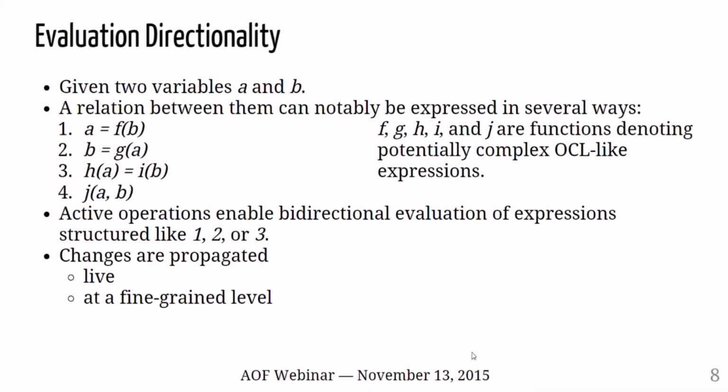So changes are propagated live. By live, I mean online. We do not serialize the models between each change. Changes are performed live in the editor, for instance. And this propagation is performed at the fine-grained level, which means that basically if you add an element in a collection, the whole collection will not be recomputed. The new element will be propagated through all intermediate operations.